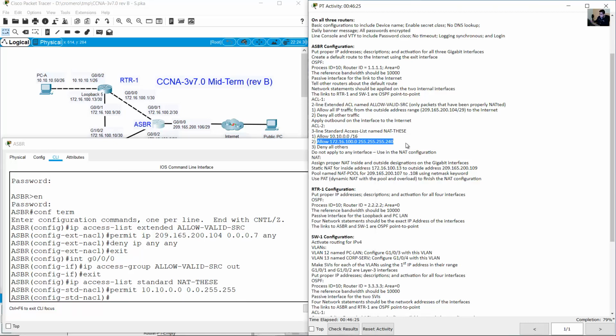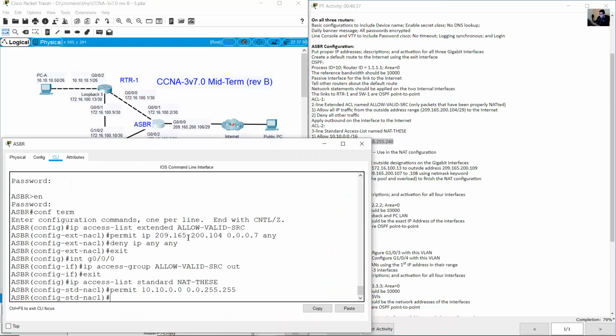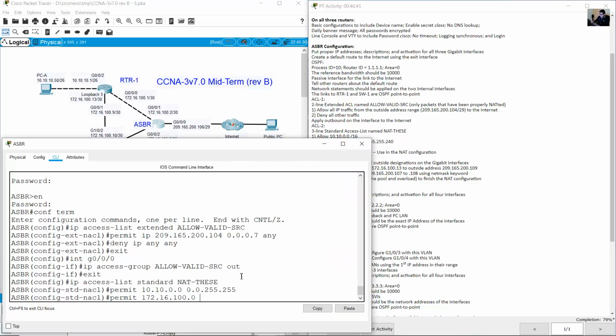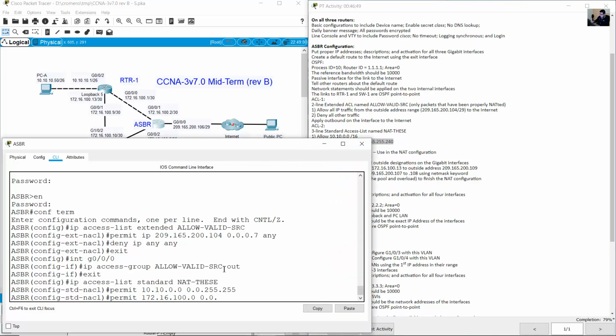This another for the networks with number 172, like these networks with number 172. Permit 172.16.100.0, wildcard for 240. The wildcard is 15. Enter.